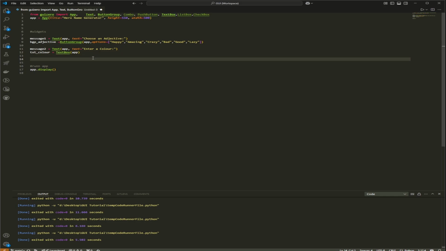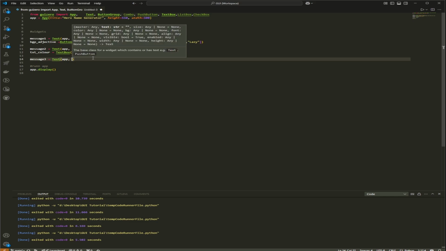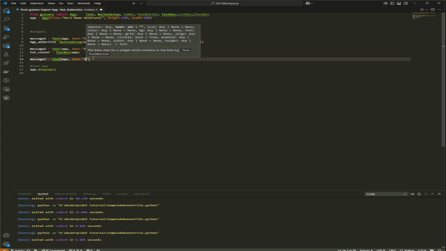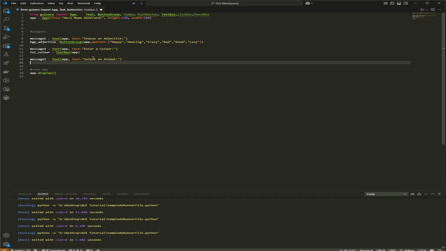So we're then going to have message 3. And again, that's going to equal text. And that text is going to appear obviously in the app. So again, you want parentheses, and then comma there. And then we want to have text equals select an animal. So text equals open speech marks, and we're going to have select an animal. Okay, just like that. And then this one is going to be a combo box.